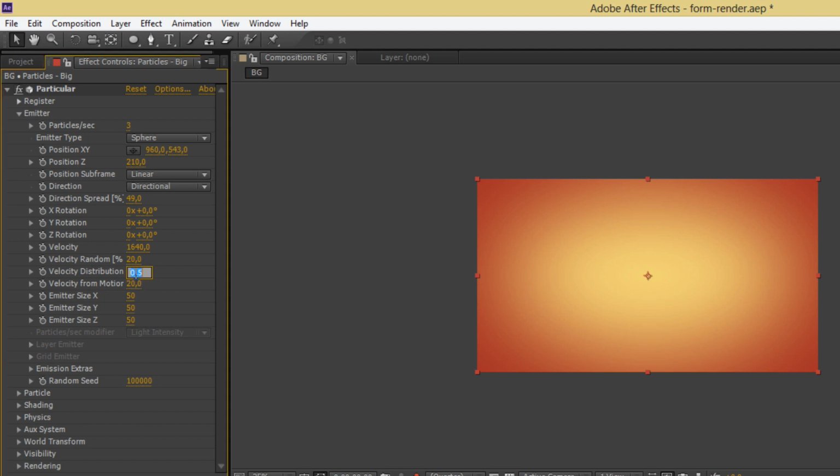Now velocity distribution, let's change that to 2.9. And velocity from motion, how do you spell that? If anyone knows how to spell that, can anyone leave me a comment down below? I would really like to know how you spell it. Anyway, let's set this unspellable thing to 168. Emitter size X to 1236, and size Y to 0, and size Z also to 0.